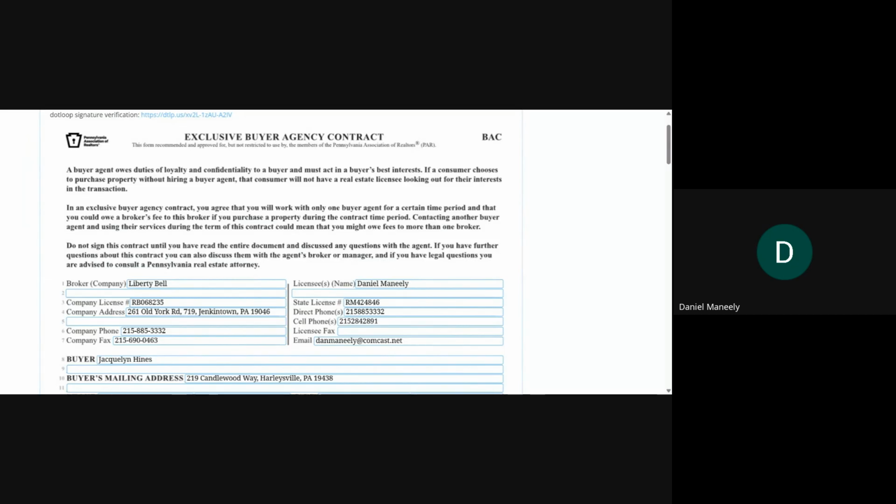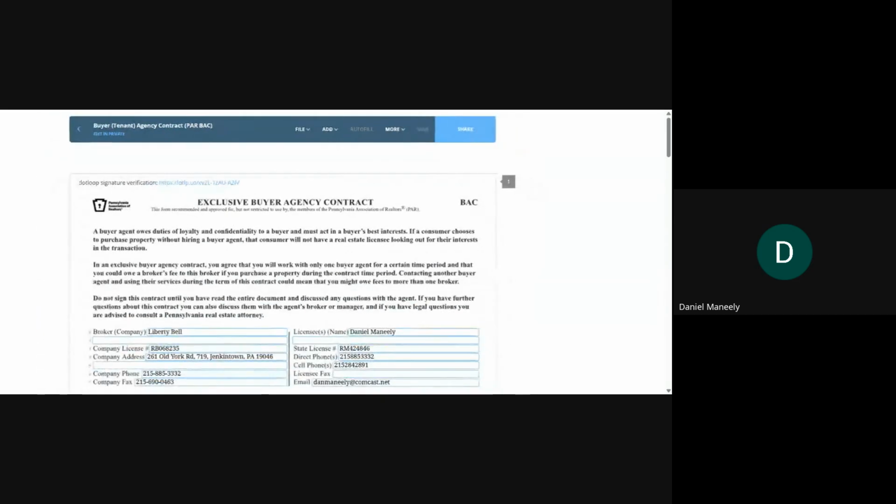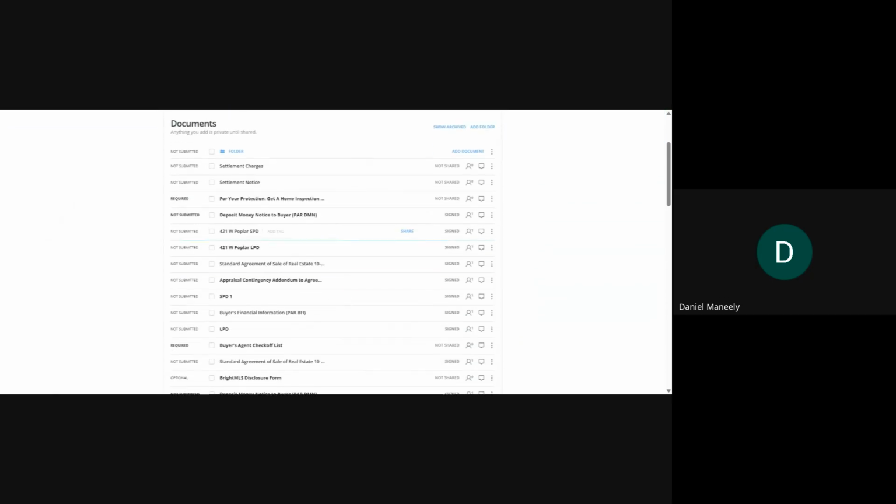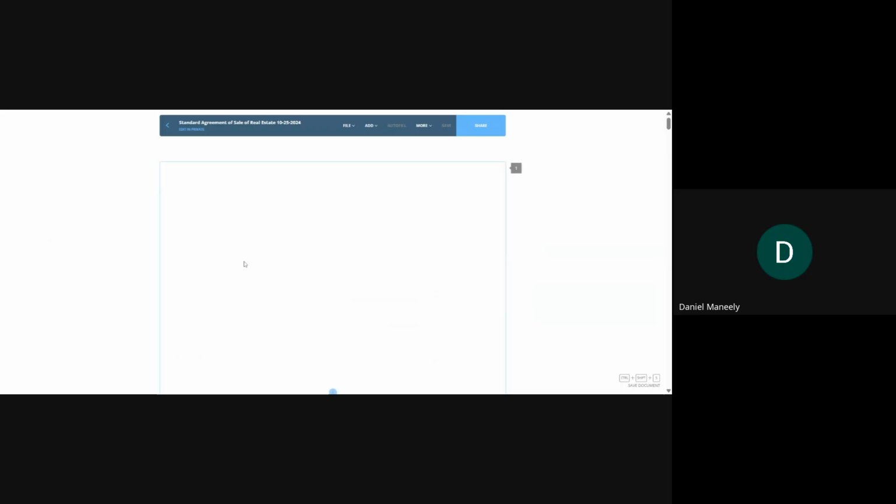I want to get out of this. Let me just see. So on every single deal, we want this section filled out in the agreement of sale. If you're a buyer or a seller agent, it doesn't matter. But the section is for compensation.